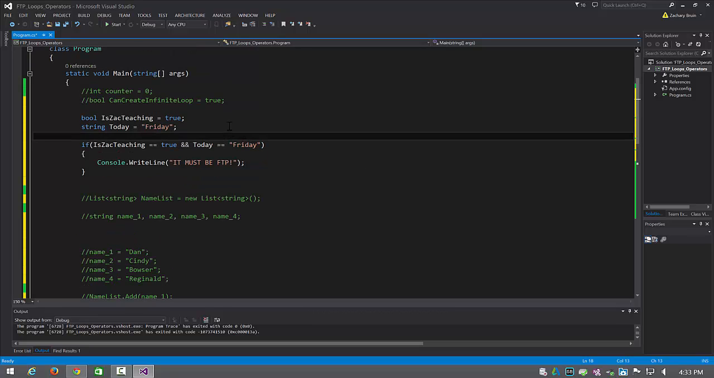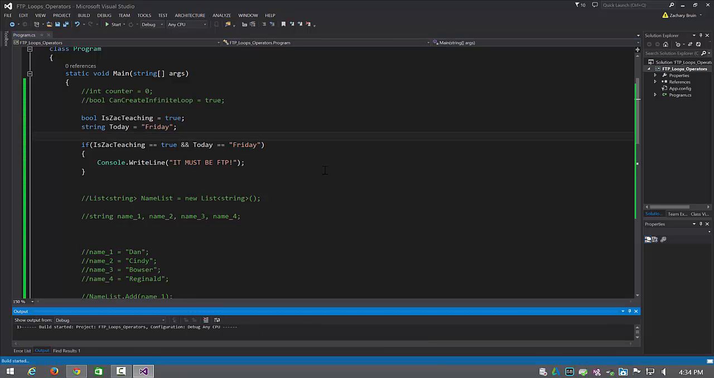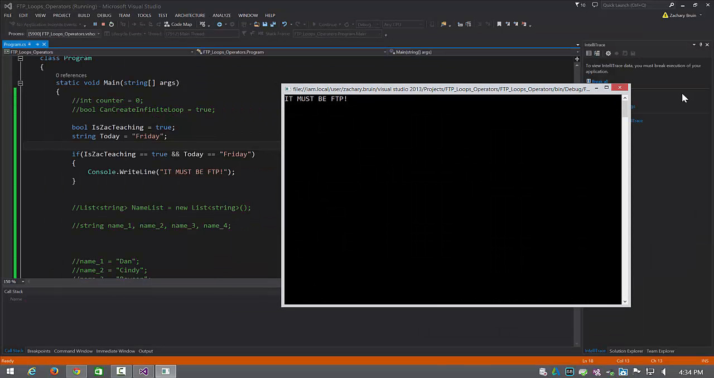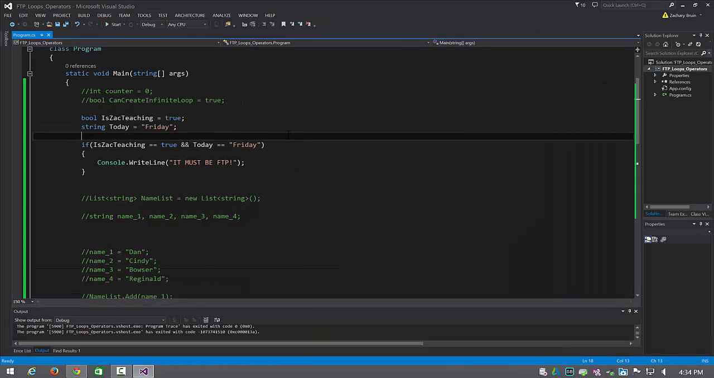Okay, so within this if, now we're evaluating two different things. You can have as many of these within your if as possible, though you probably don't want too many because things get complicated. I'm checking, is Zach teaching equal to true and is today also equal to Friday? As you might guess, it's going to pop out. Smooth FTP, yay, okay, cool.